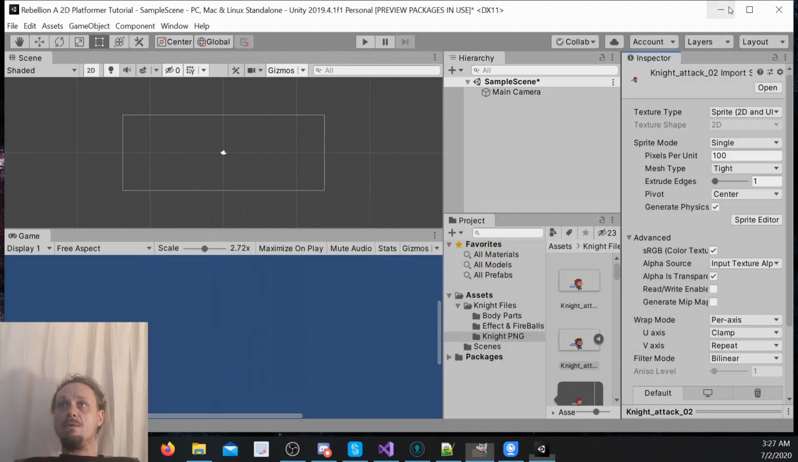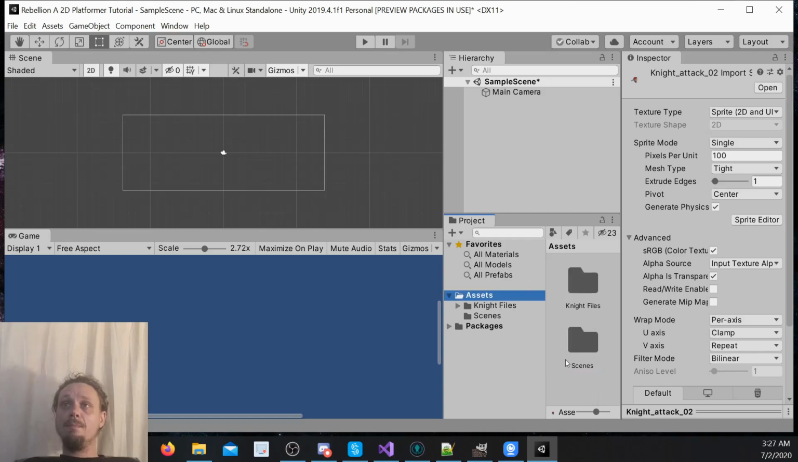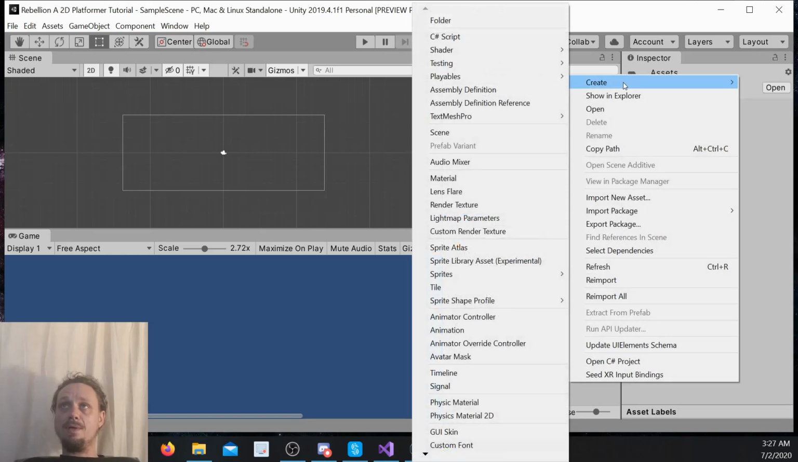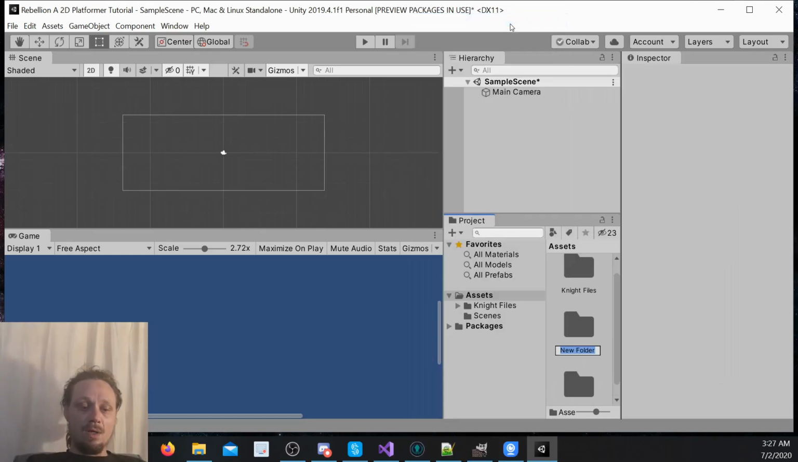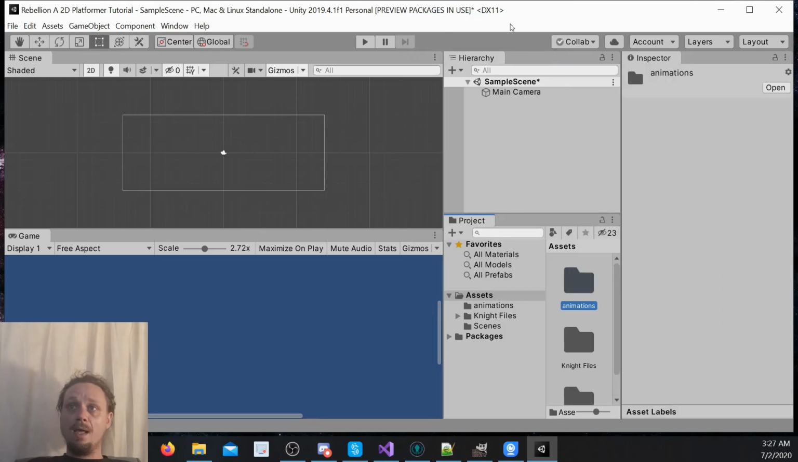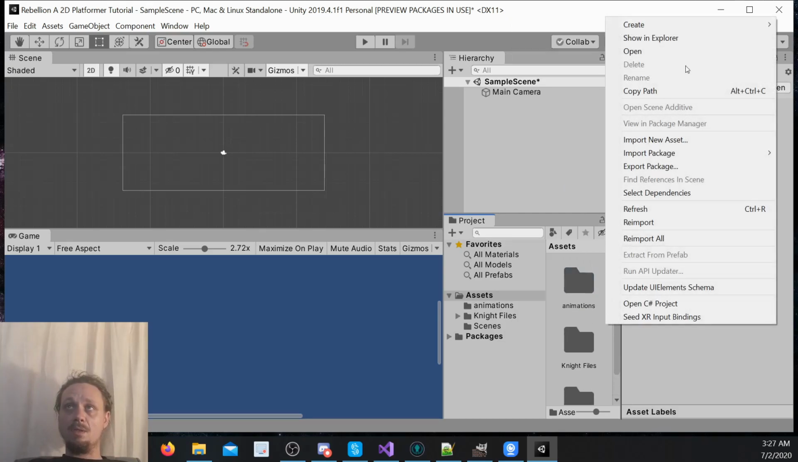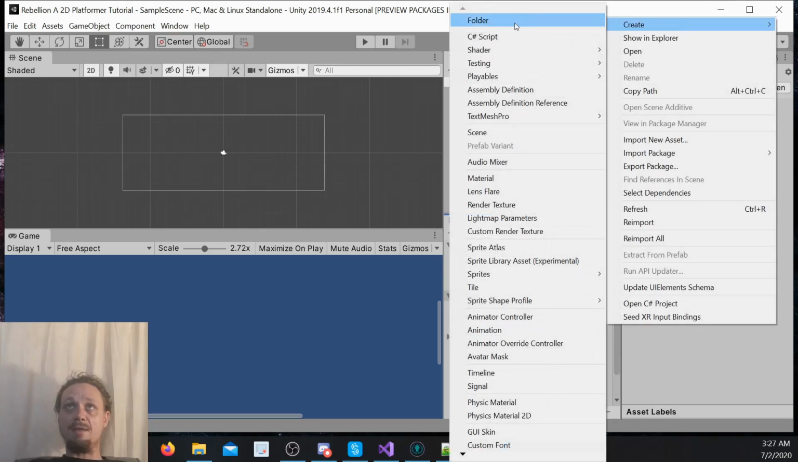Alright, now, you take that sprite sheet. Well, first of all, go ahead and keep the Night Files folder in your project. We're going to need it later. But we're going to make two new folders. Create folder. And we're going to call one Animations. Okay. And we're going to call the other one Sprites. Sprites will work.